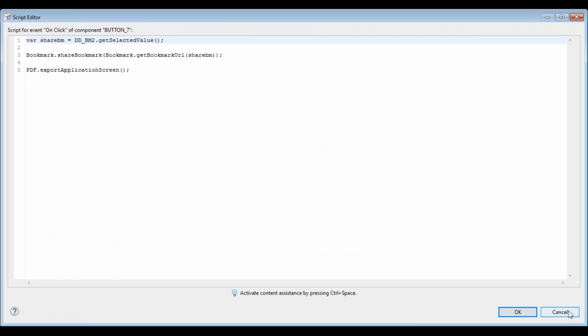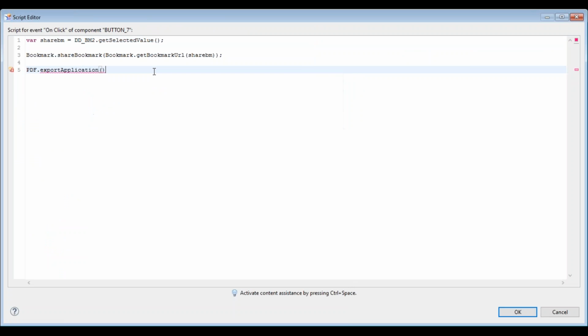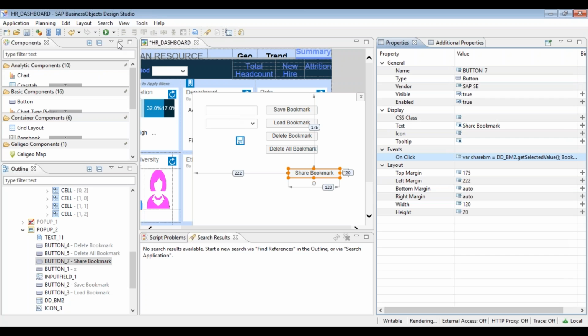Any other question? I think it's the other method. Yeah, I think it's the other method. There are 3 methods available basically. Export application is there, right? You can use export application. I don't remember the exact method, but I think you can use this method.